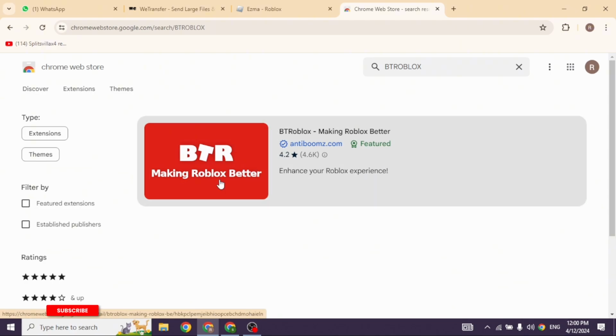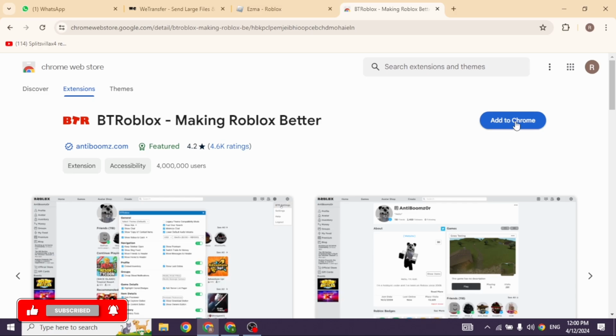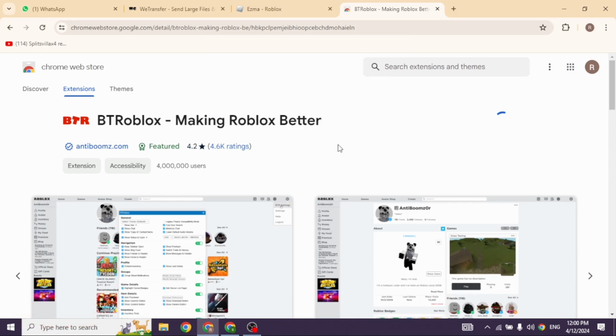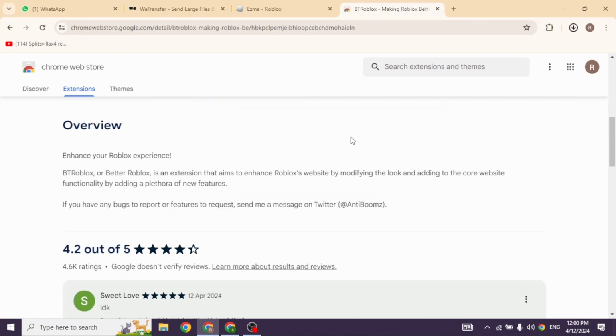With that, this extension will appear. Now you have to click on it and add this extension to Chrome. Click on Add to Chrome, then click on Add Extension. After this extension has been added to your Chrome, now you can head towards the Roblox tab.